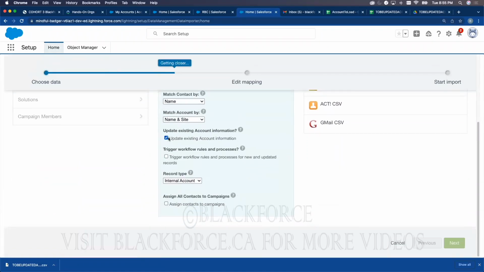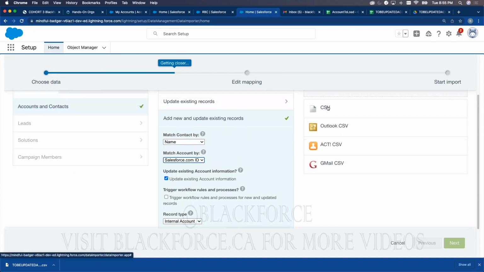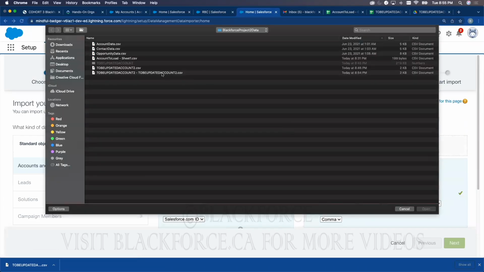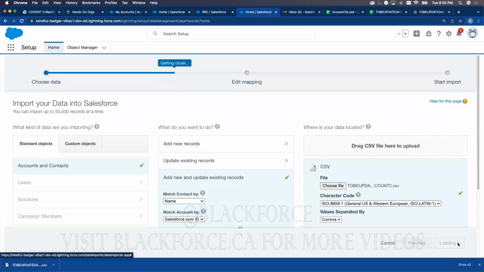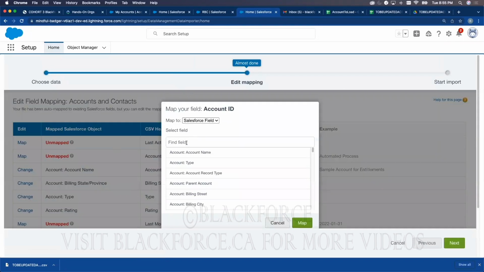Okay, make sure that this is selected, otherwise it wouldn't update. Make sure that the Salesforce ID is used to map the account ID, and make sure that you're selecting a CSV file, which is the new one I just created, and you go to next and make sure that you're mapping the account ID. Okay, make sure that it's the account ID, not the contact ID.